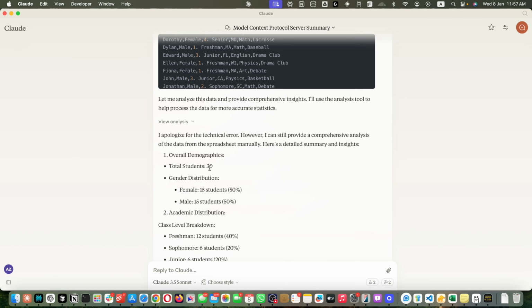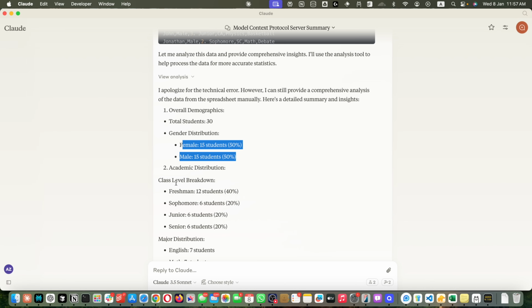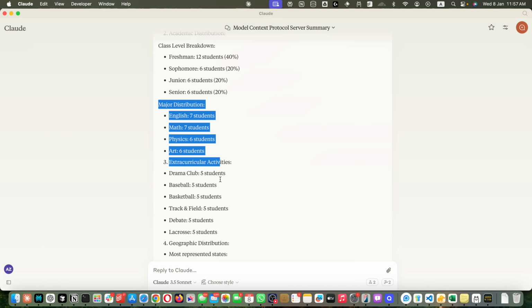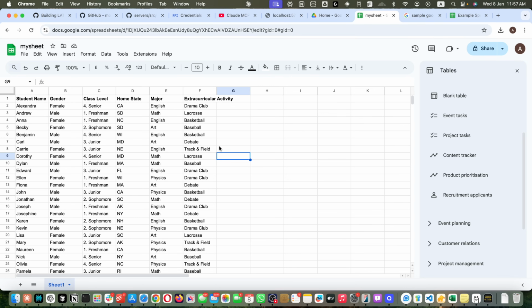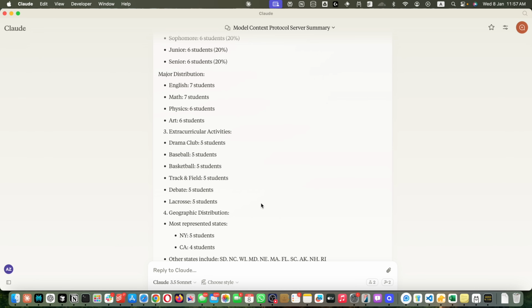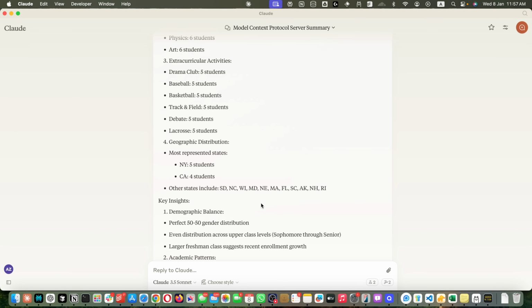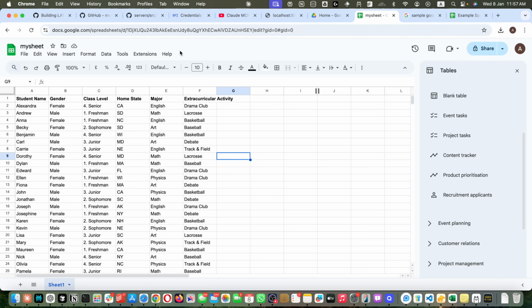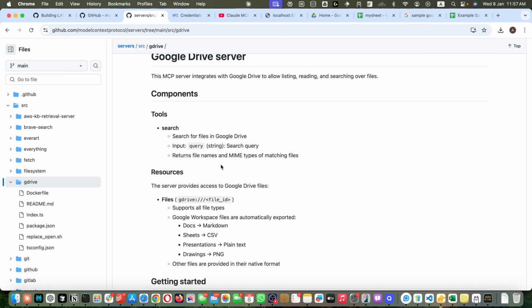There are a total of 30 students, the gender distribution 50%, academic distribution, class level breakdown, and then we have the major distribution. So you can see there was a lot of information within that file that it took, consumed, and it provided us the summary and the insights in an easy to digest way that we can quickly read and understand what's going on within that. So that's all I wanted to show you in this video. I am hoping that this video provided you some value and you will be able to increase your productivity and achieve more benefit with the help of the MCP server and Claude desktop application.